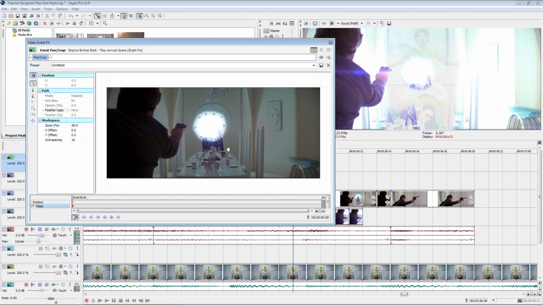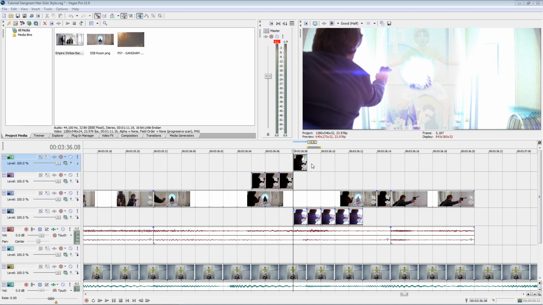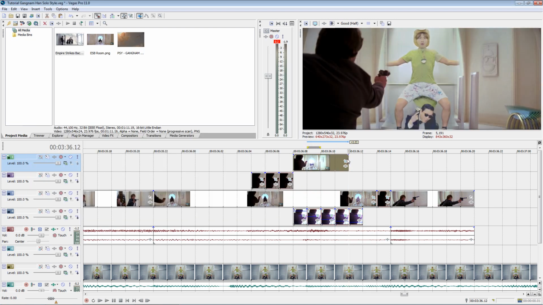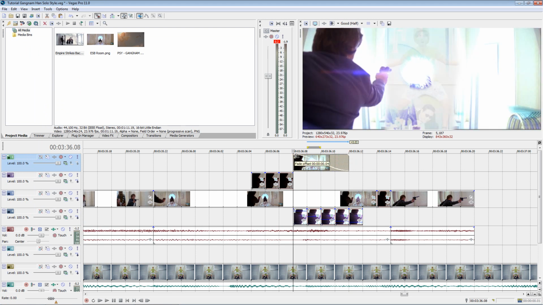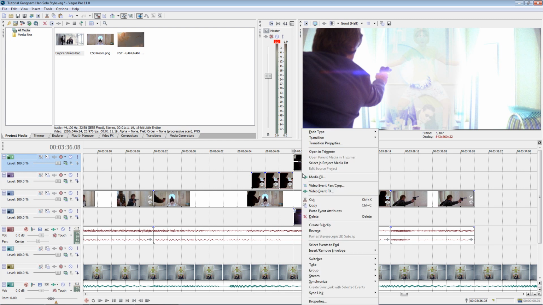Close out of the pan and crop window, click and hold the rightmost edge of the clip, and pull it to the right so that the clip extends for a total of 4 frames. Drag the top right corner of the clip all the way to the left. This makes it so that the clip fades away. Drag down the top bar so that the clip starts off transparent.